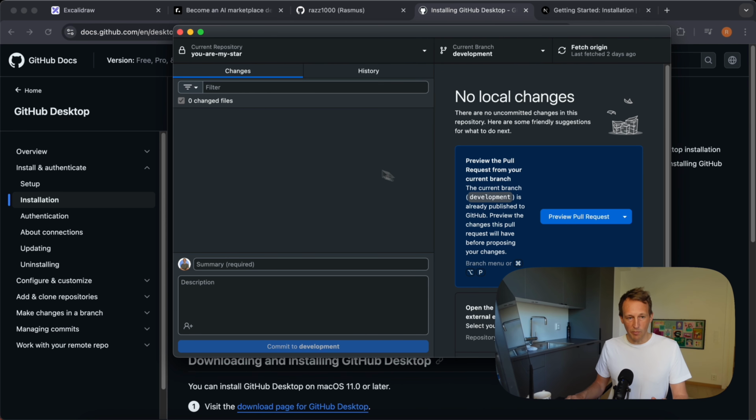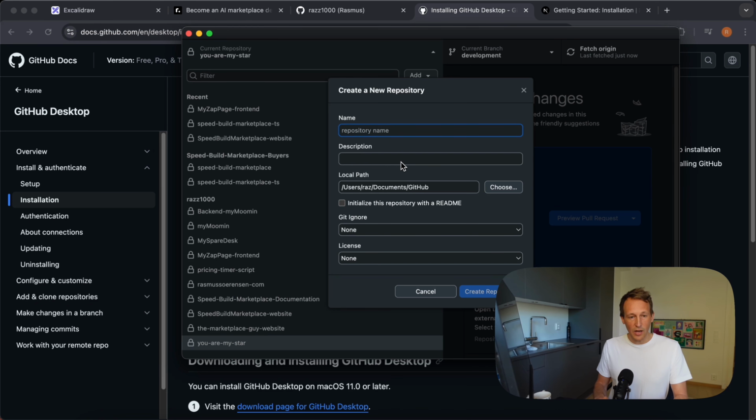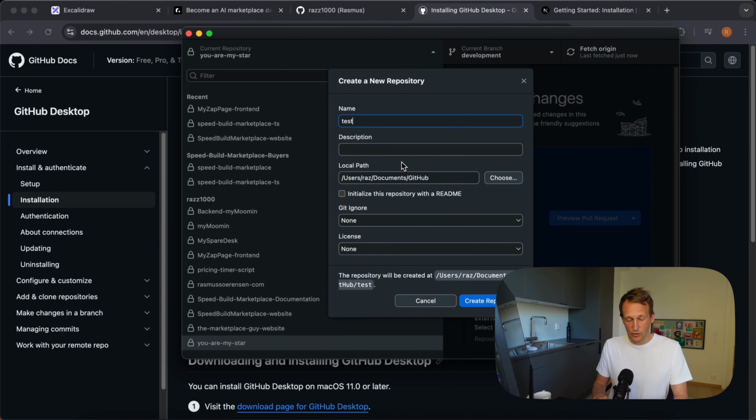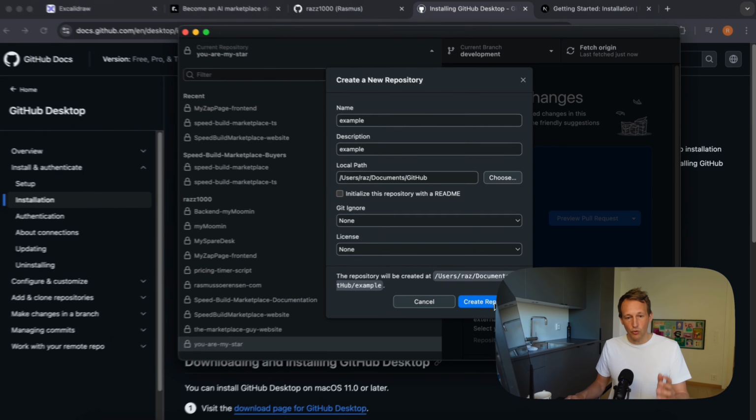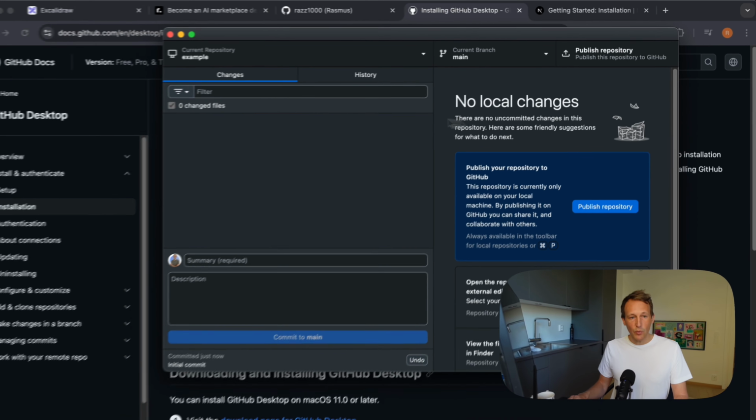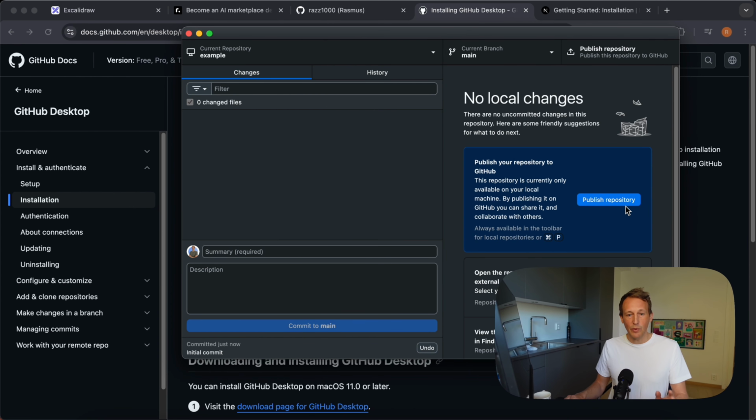So what we then do is click here, then click on add, and click on create new repository. So do that. And then just for now, I'm going to put in something here. I just put in example, for instance. I don't need to add a description. I'm just going to place it in my GitHub folder. You can choose any folder you would like. Just leave this as it is for now and then click on create repository.